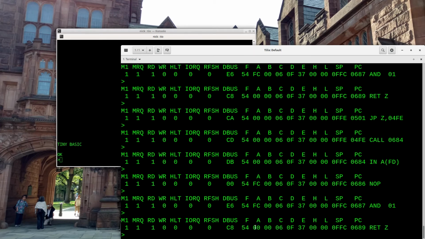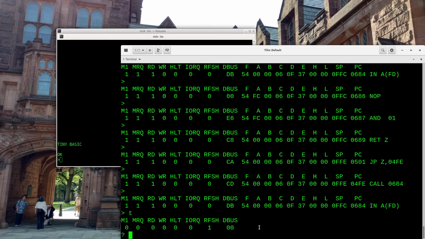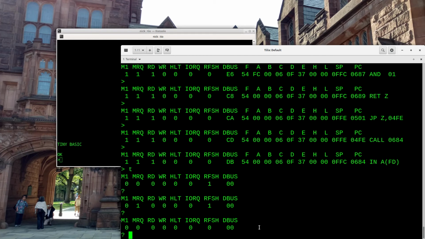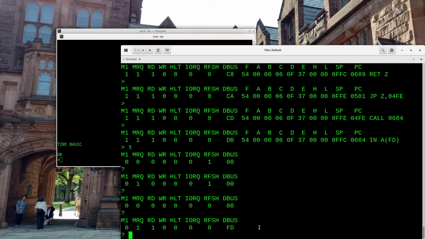So A is 0, there's no character available. And then it goes back and it makes another call to 684. And here we can actually do some single stepping at the clock cycle level. So here's an input from FD, and you can see that it does a refresh signal, right? Because it refreshes periodically. So there's a memory request with a refresh, which is just for dynamic RAM, and then it does a memory request and read.